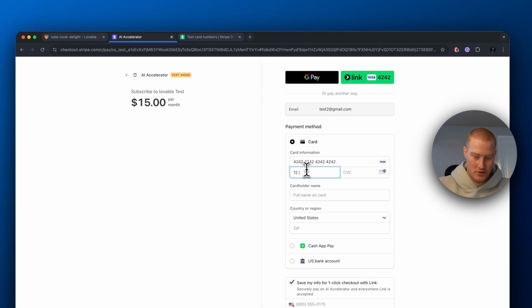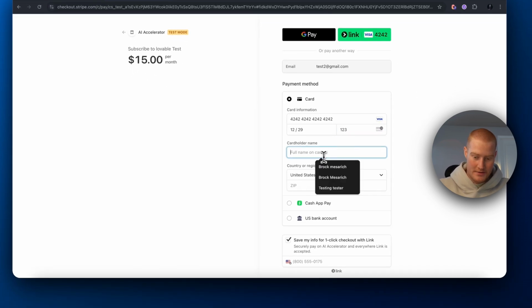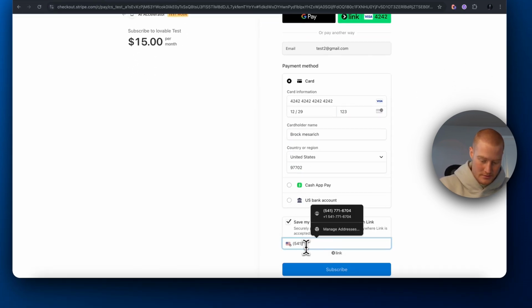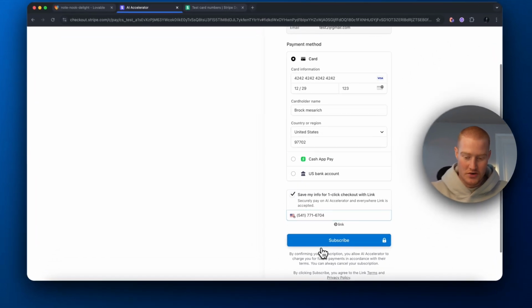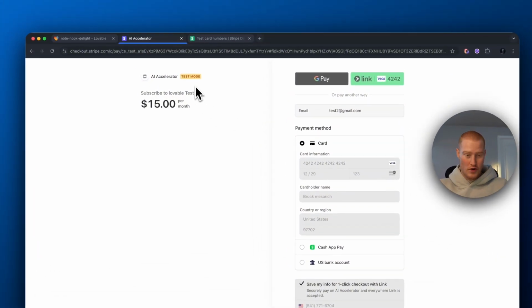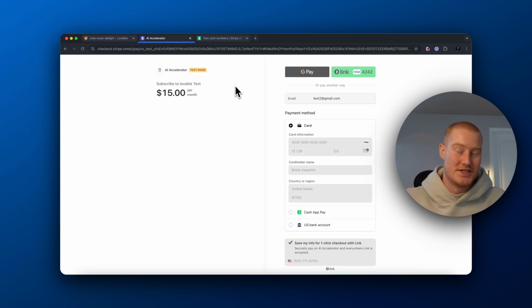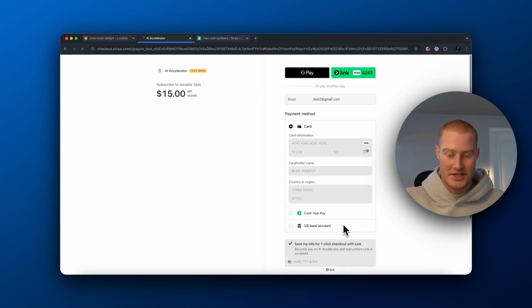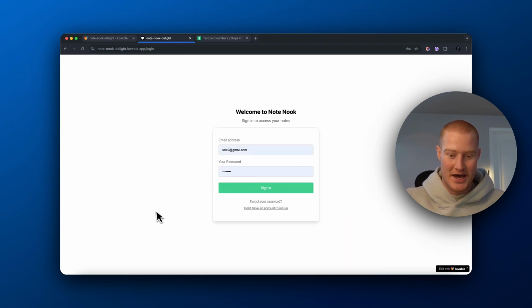Let's do 1229, just random numbers here. Okay, let's subscribe and it should go through. Again, the payment won't actually go through, but it's just testing it to make sure that all the functions are working. It's processing. It looked like that worked. It should now send us back to our app.